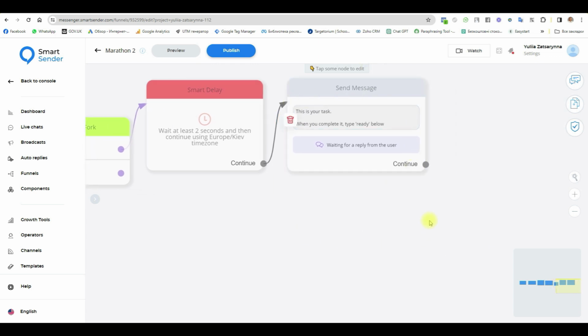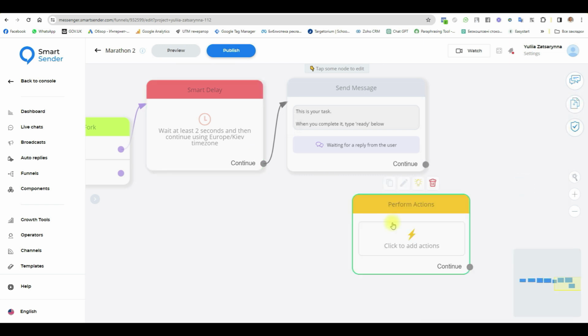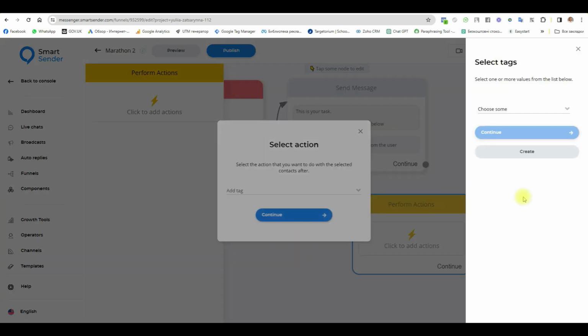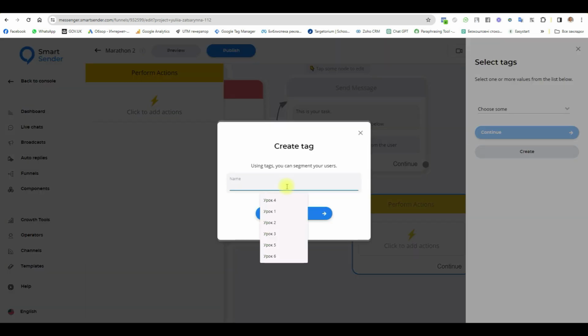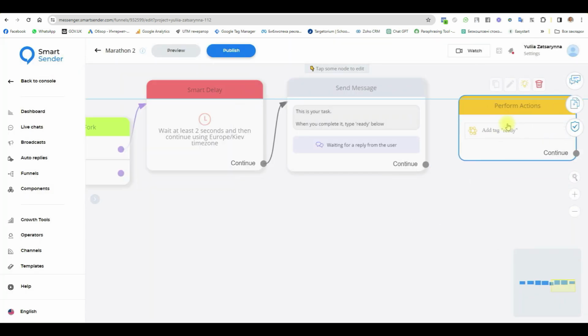And when the user sends any message, we add some tag. The tag will be ready. Create this tag. Ready and continue. Choose this tag. Continue. And automatically continue too.